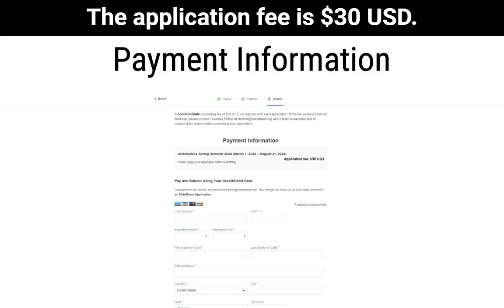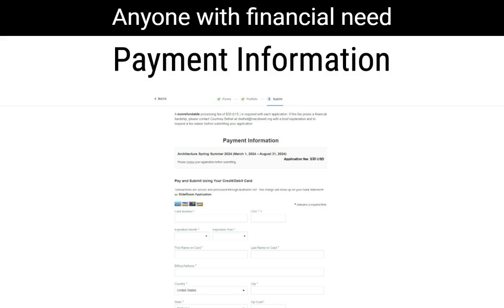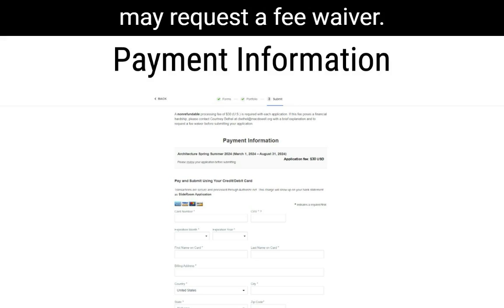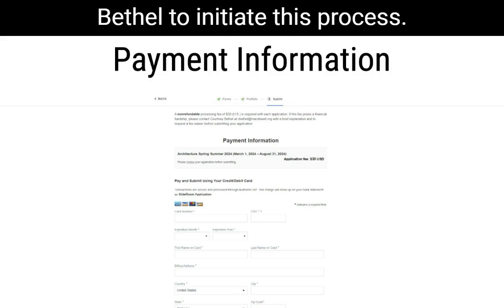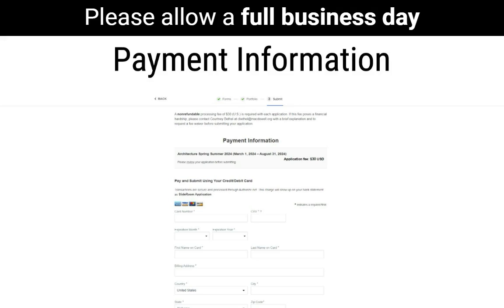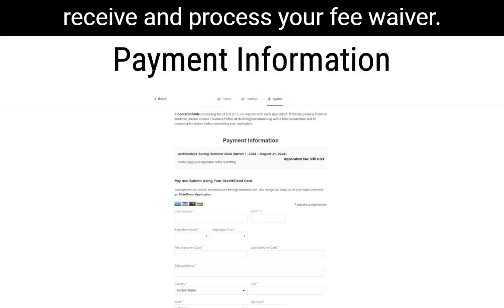The application fee is $30 US. A credit or debit card is required to pay the fee. Anyone with financial need may request a fee waiver. Contact the Admissions Director to initiate this process. Please allow a full business day prior to deadline for the Admissions Director to receive and process your fee waiver.